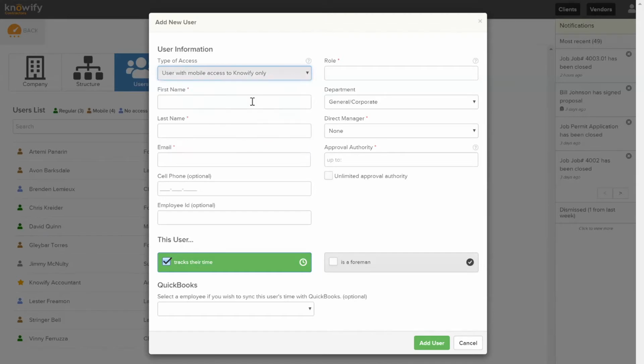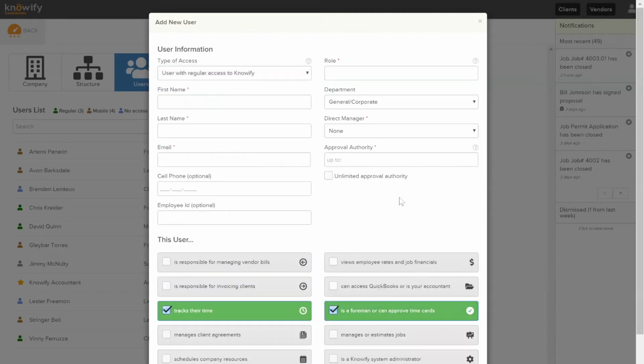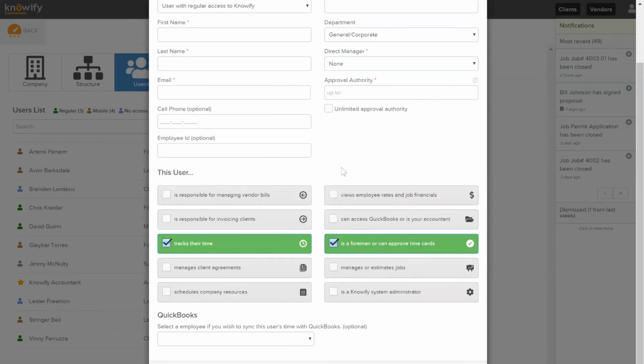And we'll switch to the full access to Knowify, where you'll see that there's a lot more features that we can enable for each user. Because essentially it gives them access to a bigger version of Knowify. We have the Office login here. So at that point, we can control what they are and are not able to do within the account.